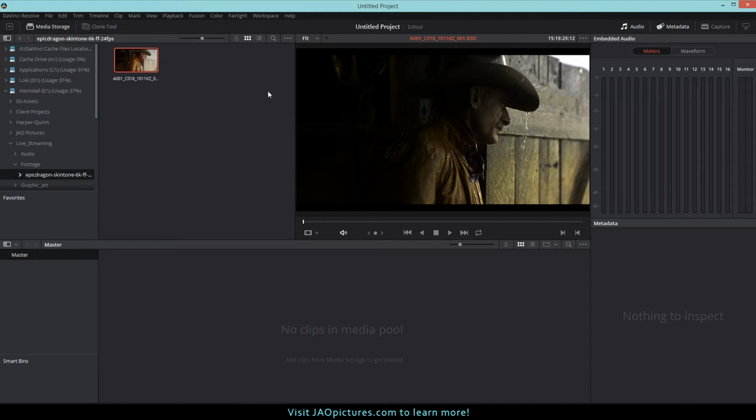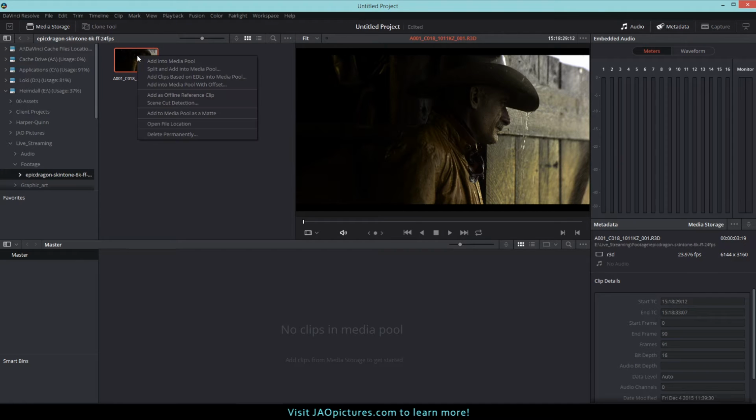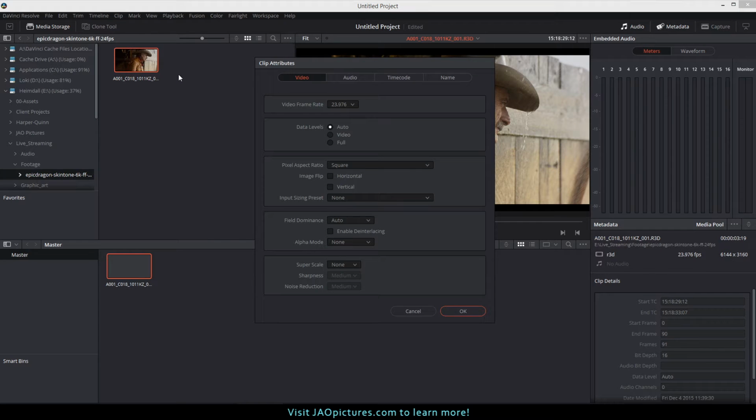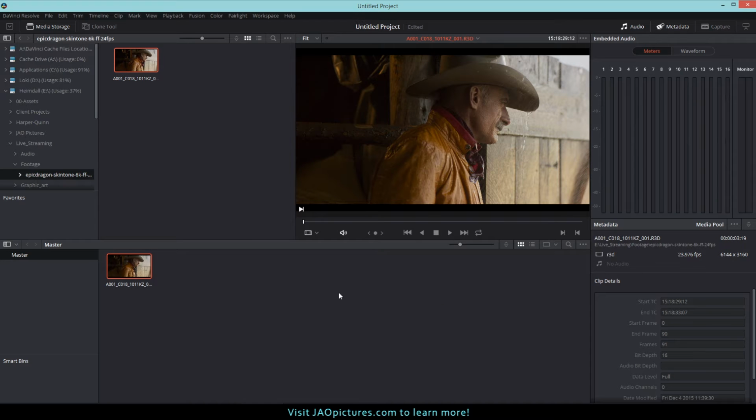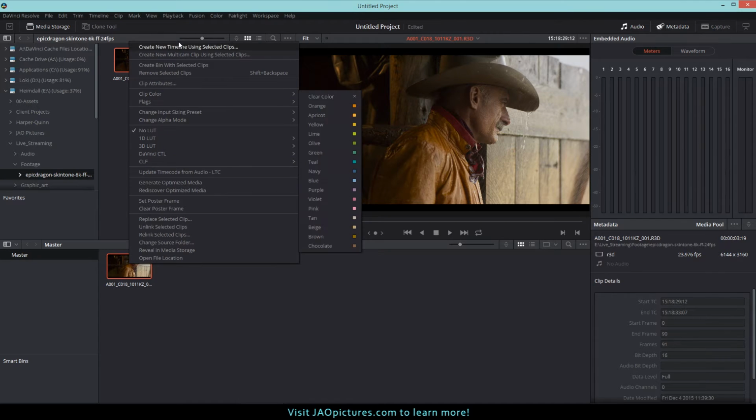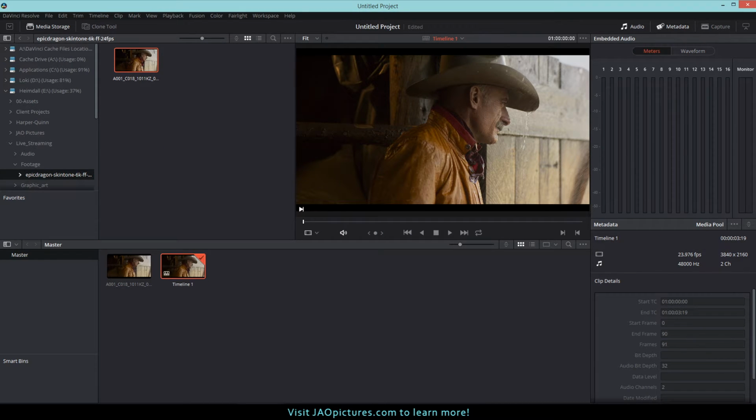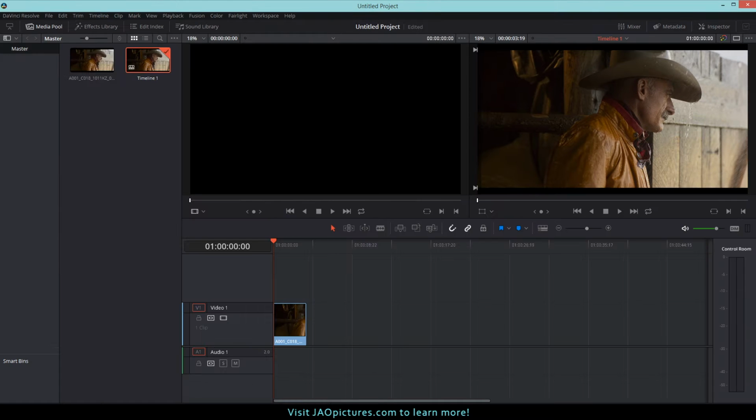As you see, it changes the color here. We're going to right click, add into our media pool. Right click again, clip attributes, go to full, hit OK. Yeah, it's looking a lot better already. We're going to right click, create new timeline using selected clips, hit OK. And if you go into the edit tab, you can see it is in our edit tab.